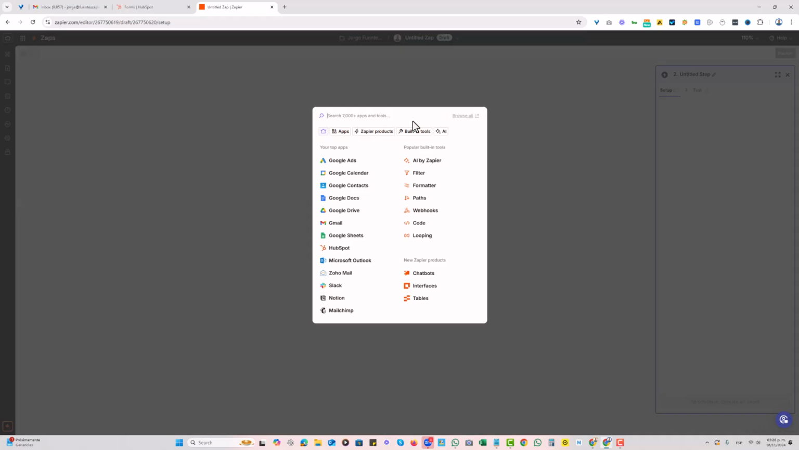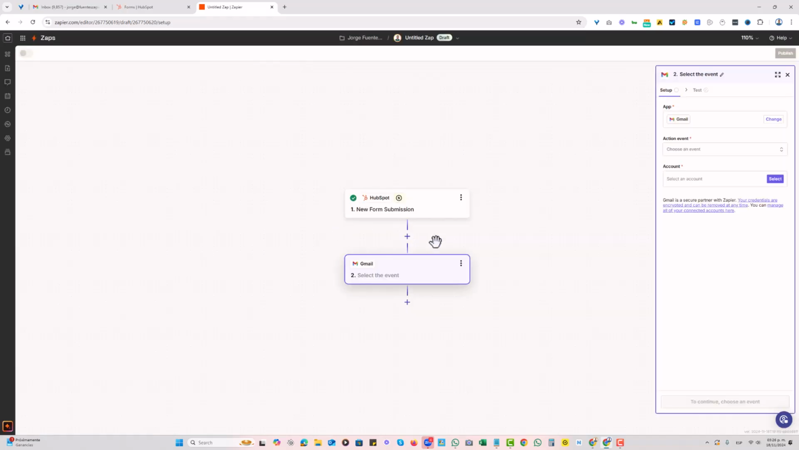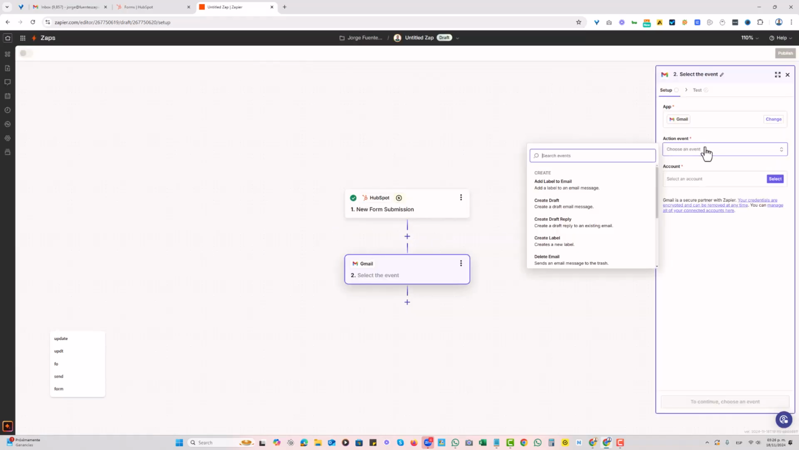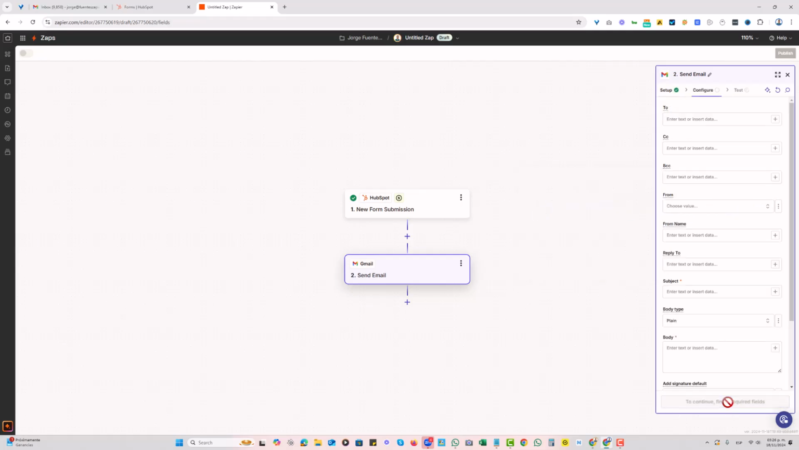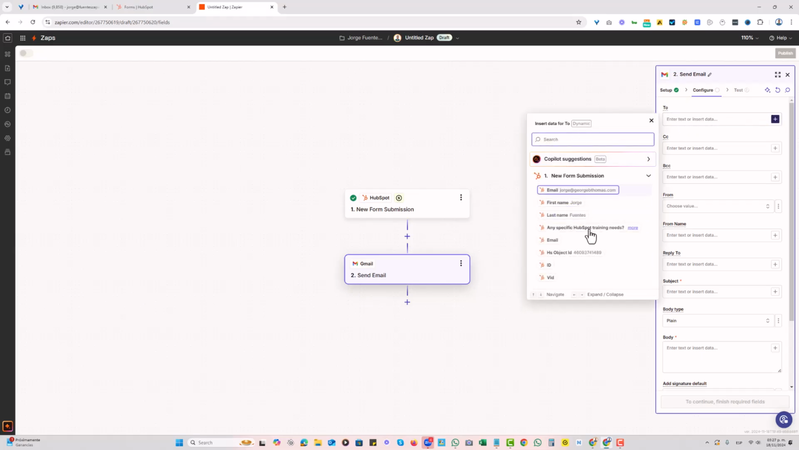So now what I want to do is select Gmail as the next step, and in here the action is going to be send email. Over here I'm going to select my account. In this case I have this one connected, which is the one that I want to send it from. Perfect. Then I'm going to click on continue, and now this is where we input, for example, in the to field, we'll select from the form submission the email.